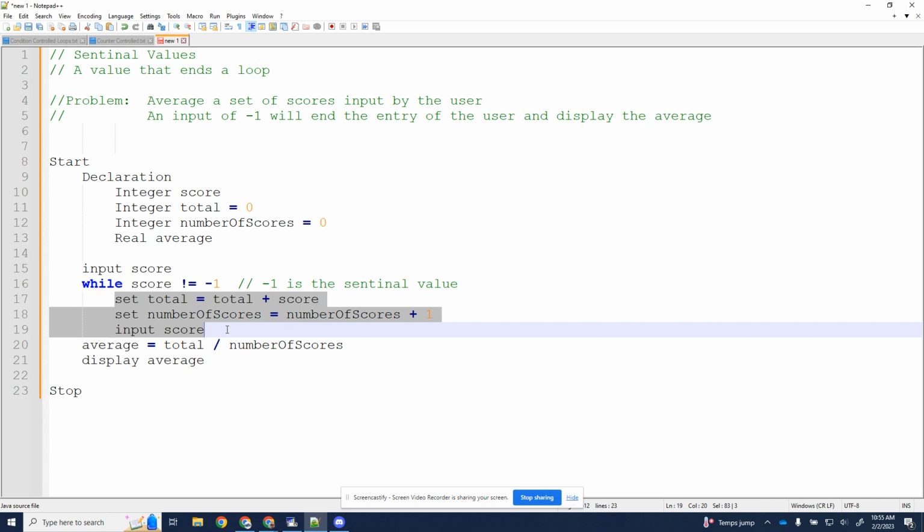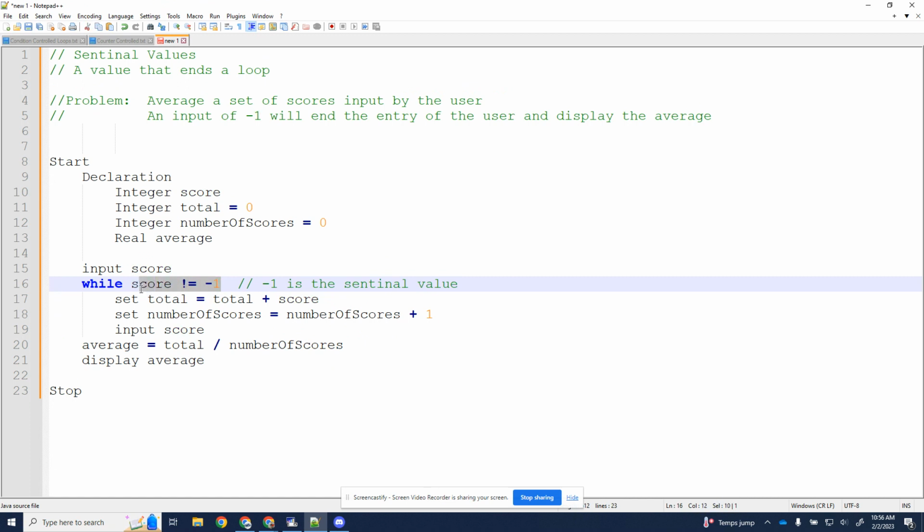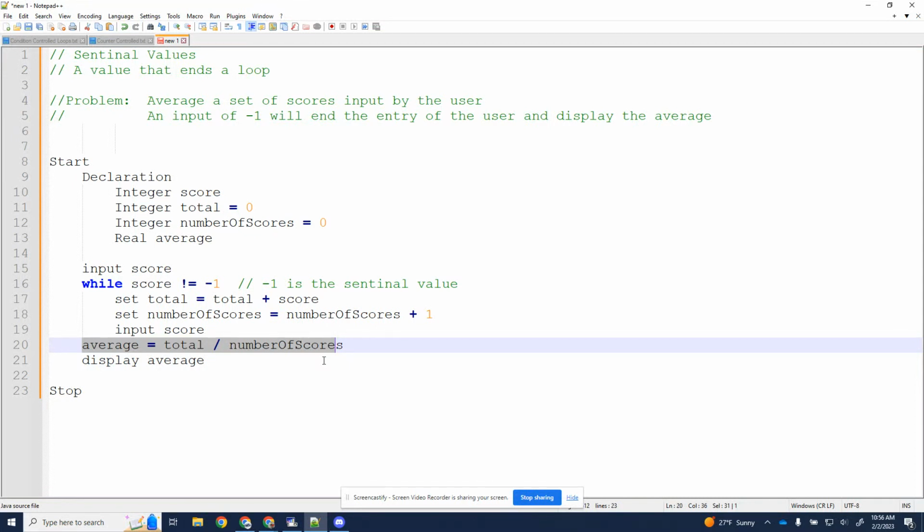And therefore, that won't be part of my average set. It won't be part of the number of scores. And that'll be the way I can exit the loop, because once I do enter -1, this is no longer true. It's actually false. And I get out of the loop and I can do the rest of the program. So -1 is considered my Sentinel value. It's the value that exits the loop for me.